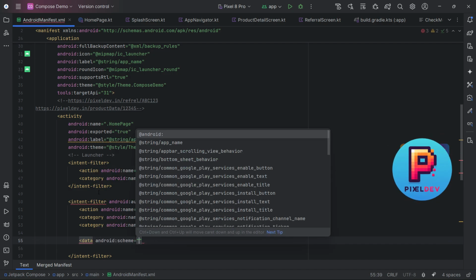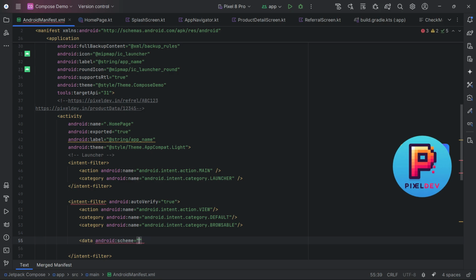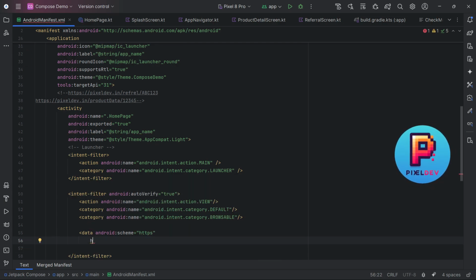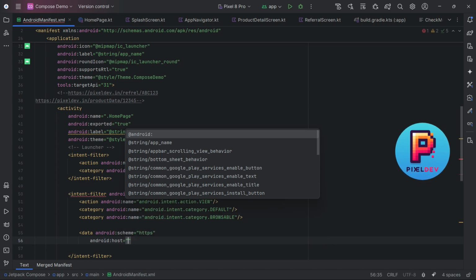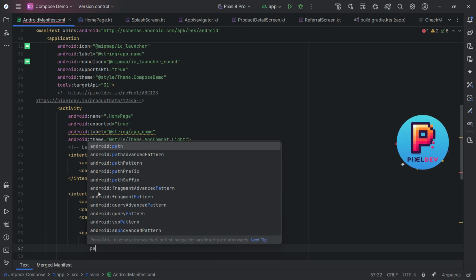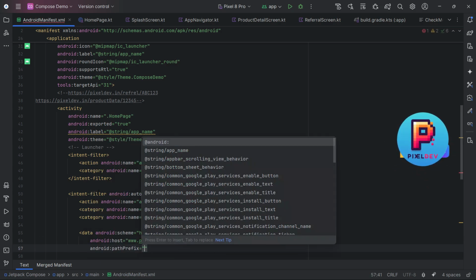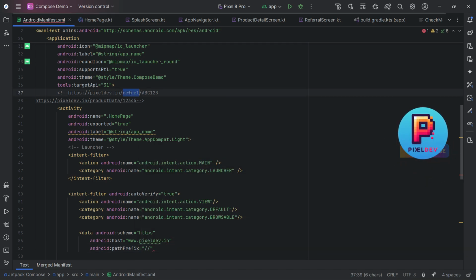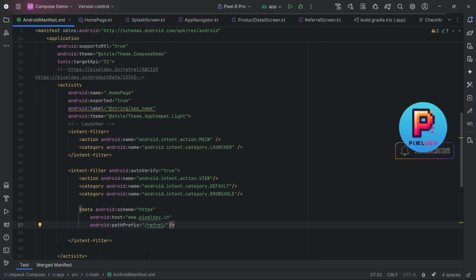The default and browsable categories are required for any deep link to work from outside the app, like from a browser, email, or WhatsApp. Inside the data tag, we define HTTPS as the scheme, so only HTTPS links will match, pixeldev.in as the host, our domain, and referral as the path prefix. This means any URL that starts with https://pixeldev.in/referral will be handled by this activity.